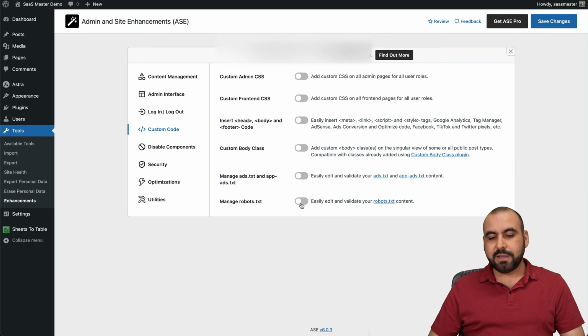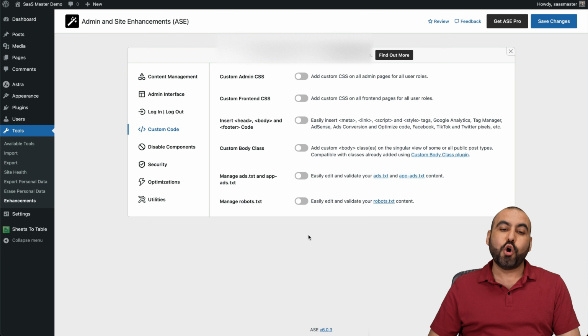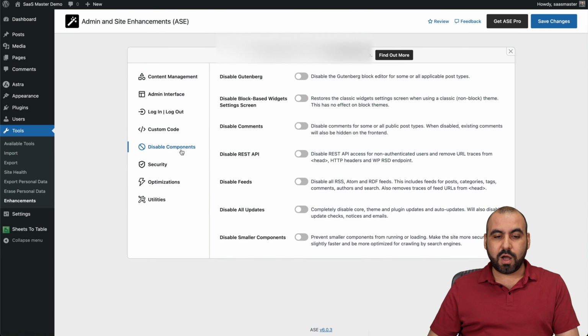Manage robots.txt. Most of the time you'll have this in your SEO plugin, but if you're not using an SEO plugin, then you can do it here. Or if you just want to manage it from here, do so. Disable components, okay? Disable Gutenberg. So if you don't want to use that builder, you can go ahead and disable it.